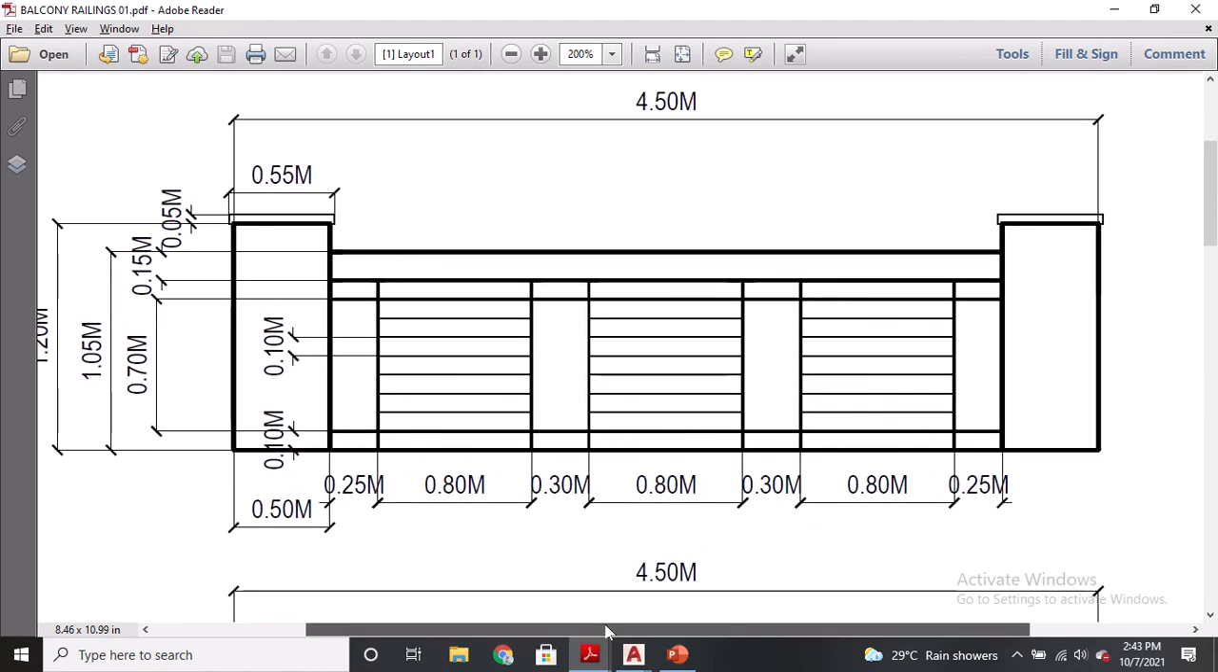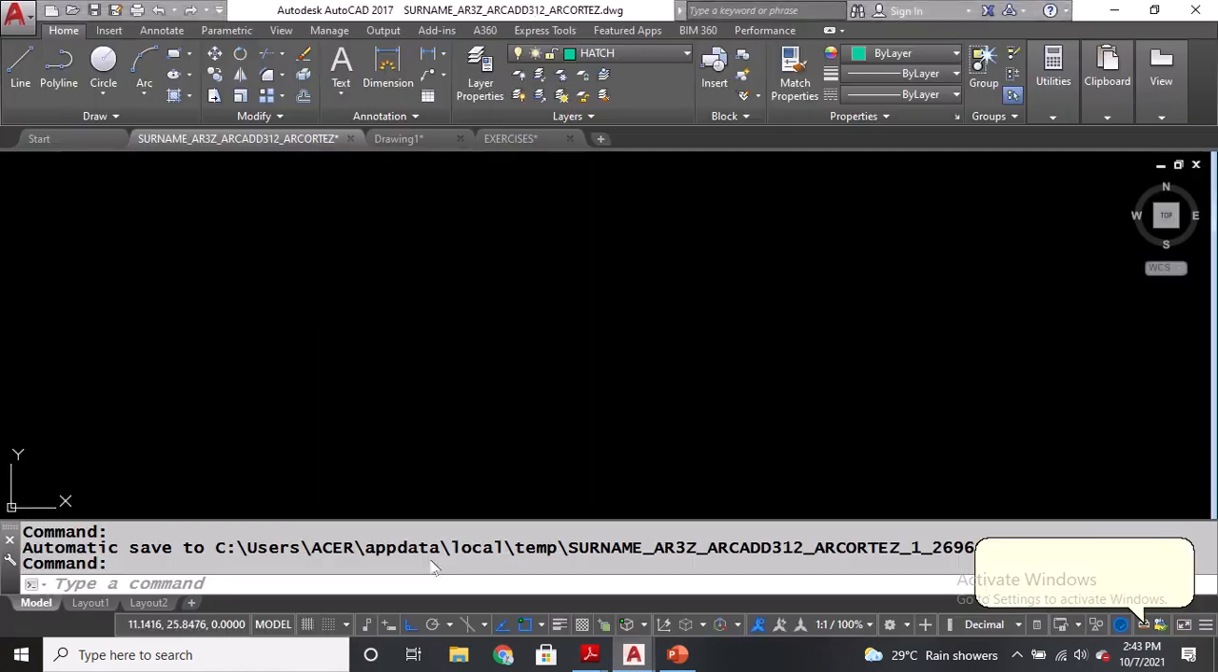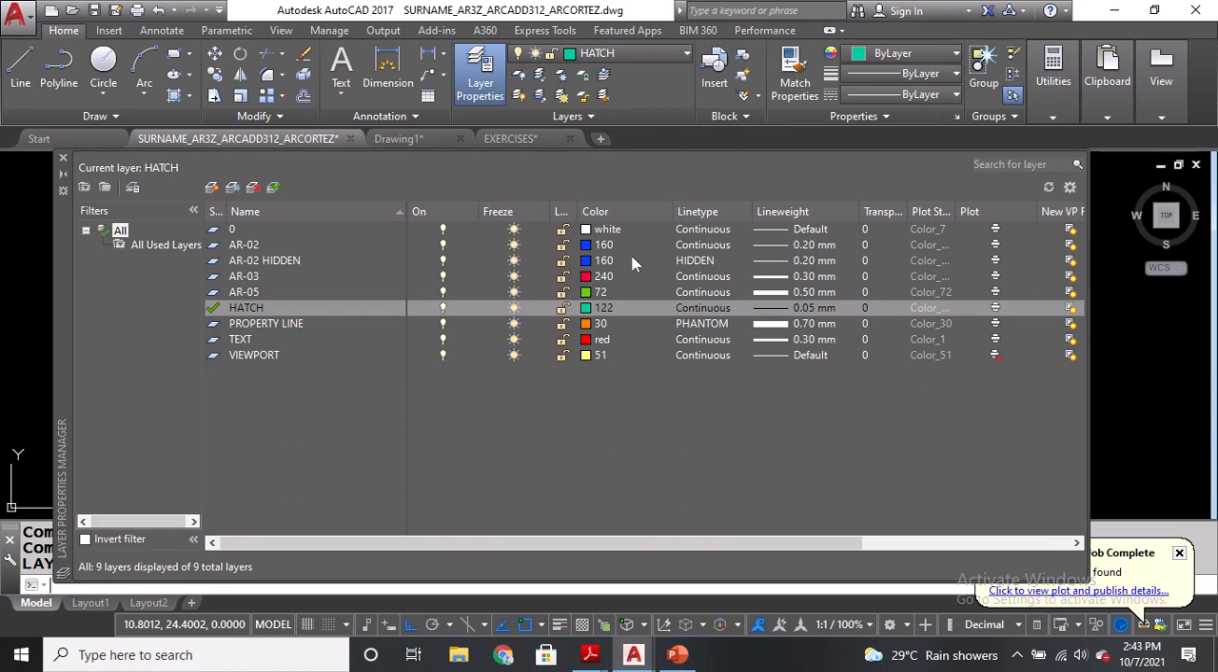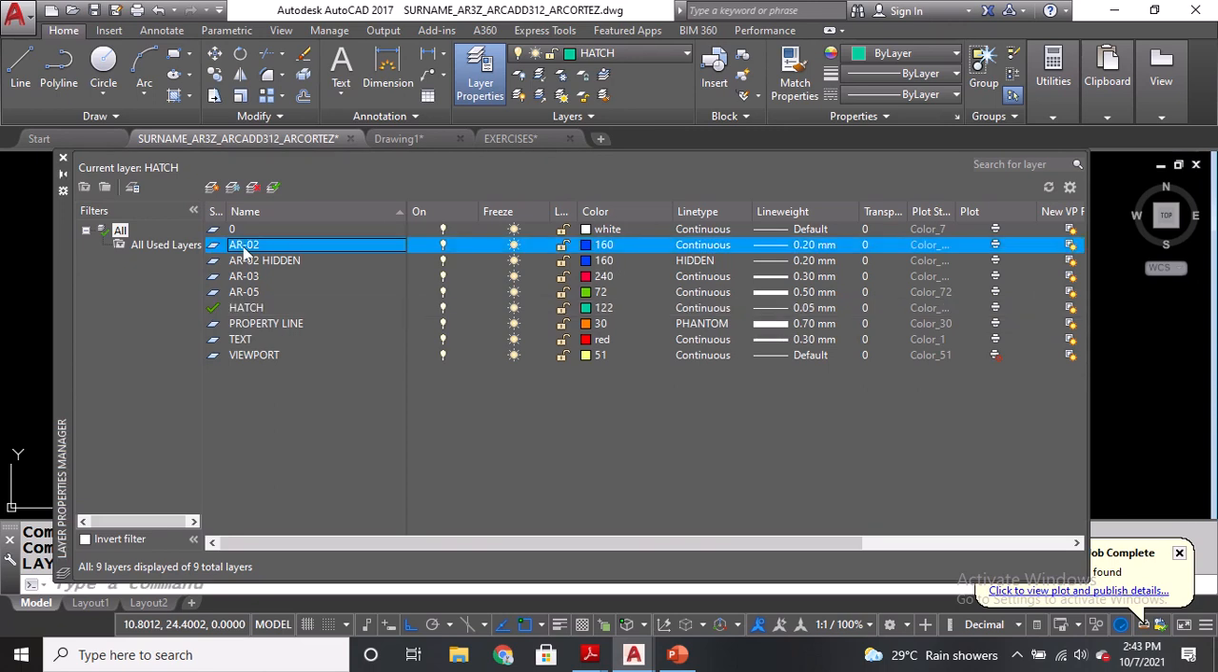Now for this particular activity, we have some layers to add. So I'll just type LA, enter. I already have set my layers, so just take note that you will be adding a layer for AR02. We already have an existing one, but it's currently hidden. Okay, so we're going to make a new one. This time it's continuous. Kamukhang-kamukha lang po siya ng AR2 hidden. The only difference is the line type. But when it comes to color, line type and line weight, pareho lang po sila.